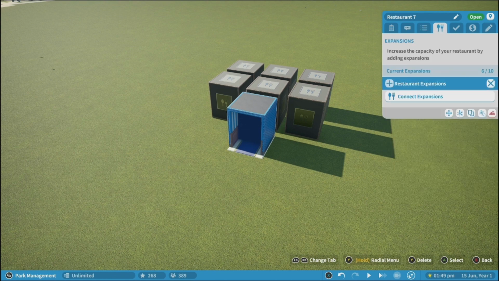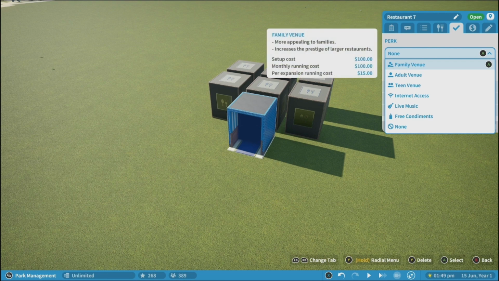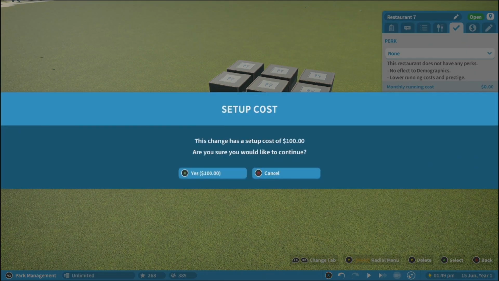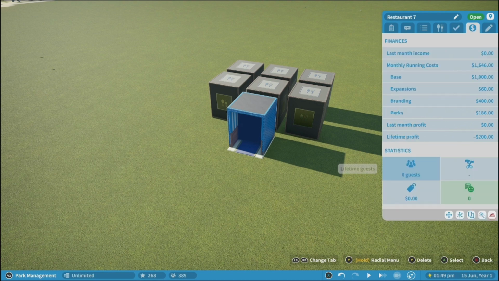We've just shown the restaurant expansions. In perks, this is where you have the ability to choose something a little different about each of your restaurants. You can choose whether they're going to be a family venue, maybe an adult teen venue. Do they have internet access, live music, or are the condiments free? Let's for example say we're going to have some live music. You'll pay a setup cost for this, and as you can see, a live band performs for guests whilst they eat. This makes it slightly more appealing for teenagers and adults and increases the prestige of smaller restaurants. It'll also change the running cost.